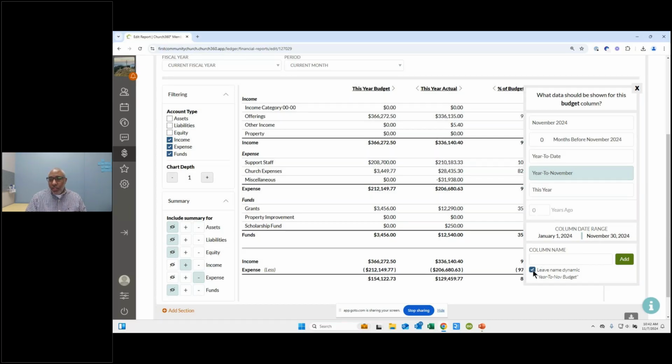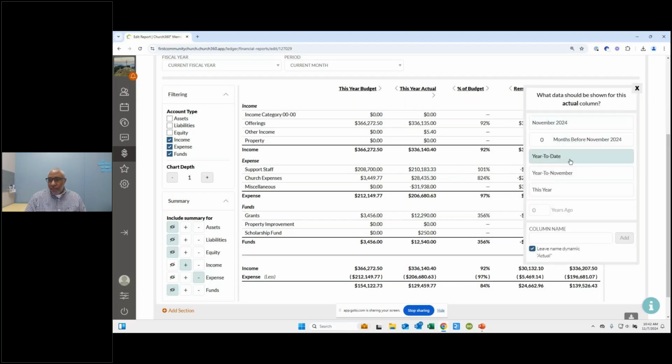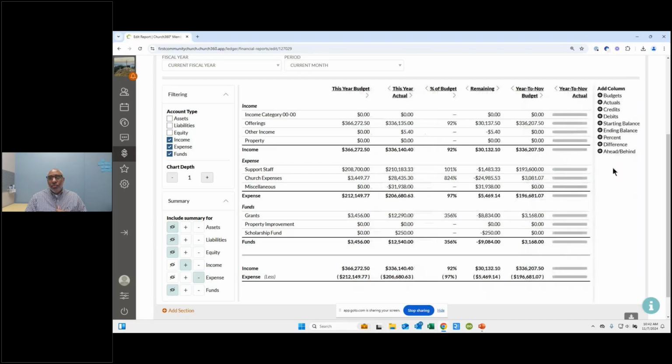So depending on what you want to do, you can uncheck and then type in the name of the column and then click add. So I'm going to take mine out. This is add. So this is year to November budget. And then I'm going to add the actuals, year to November actuals, and insert that as well.